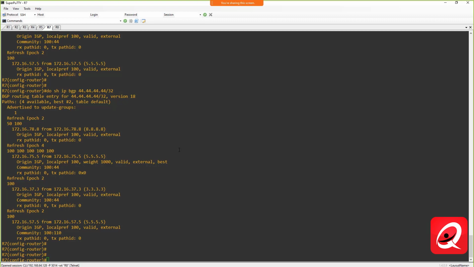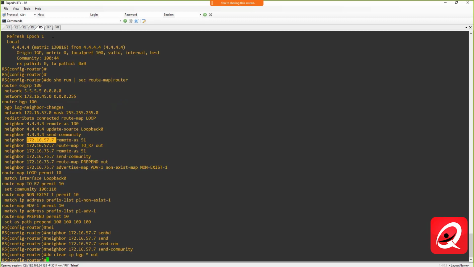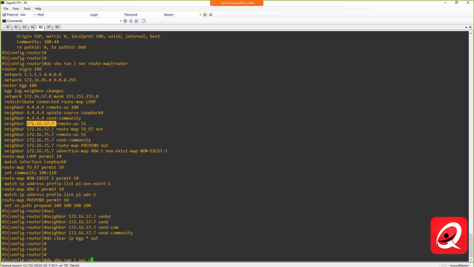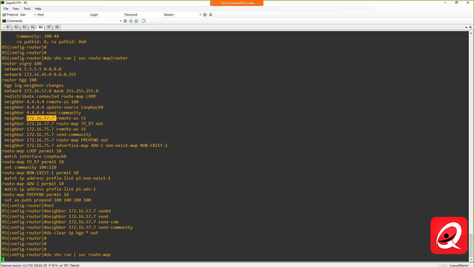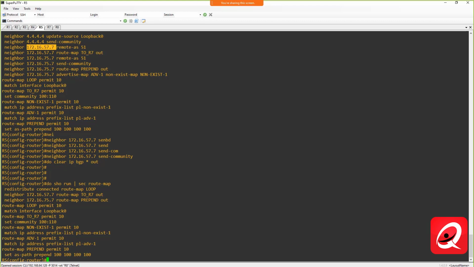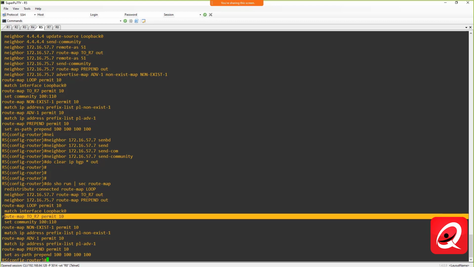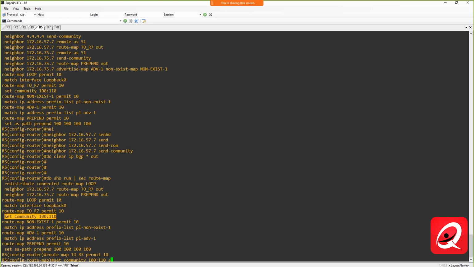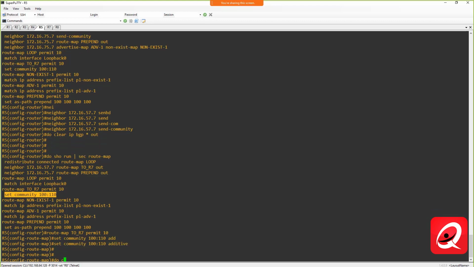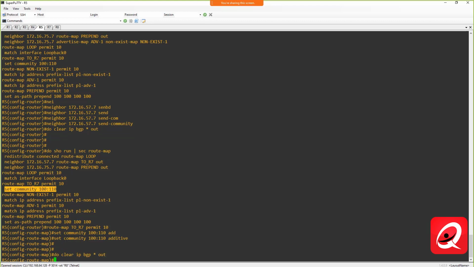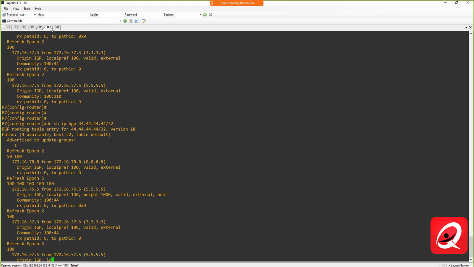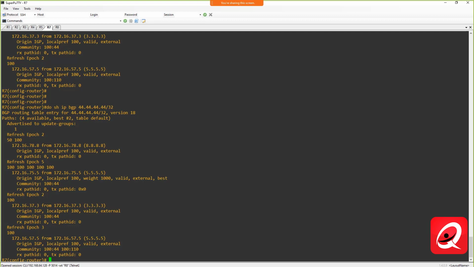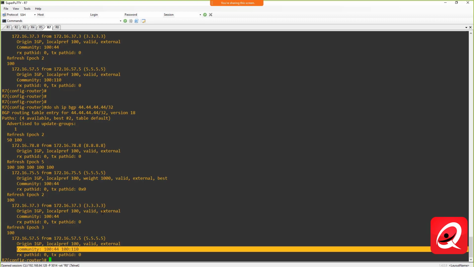Let's go back to router 5. Do show run pipe section route map. I've got all these different route maps going on here. I'm going to go into route map R7, and I'm going to set the community here, but I'm going to set it as additive. All right, do clear IP BGP star out. So now when I go to router 7 and I look for that prefix, I can actually see both community values listed in the community attribute.